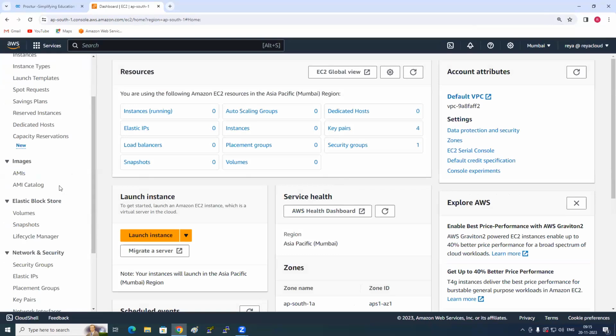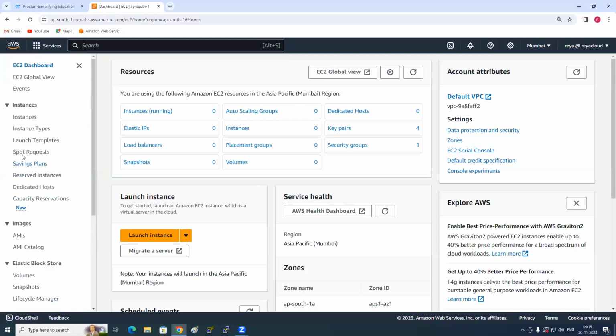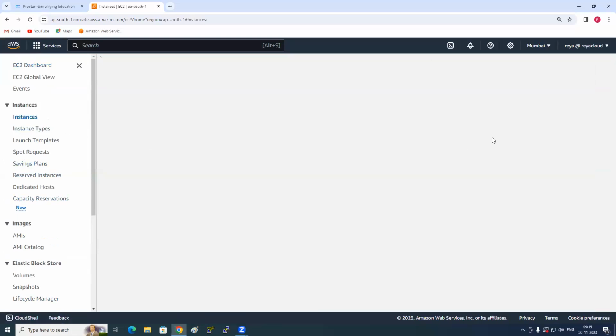So what we're going to do today is let's talk about volumes today. Volumes and then lifecycle manager, these two options. Okay? So till now we are using Linux machines, no? So should we take a Windows machine today? Little bit different. Okay. So let's go ahead and launch a Windows machine.